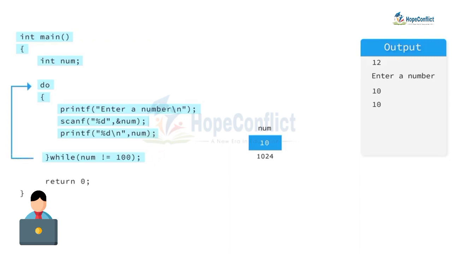So we go for the third iteration and we ask the user for the input and let the number entered by the user be 100. Now it will be stored in num and it will be printed and now the condition will be checked and it fails. So the control comes out of the loop and executes the next statement which is return 0 here.